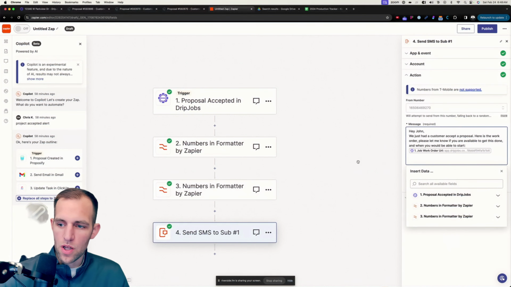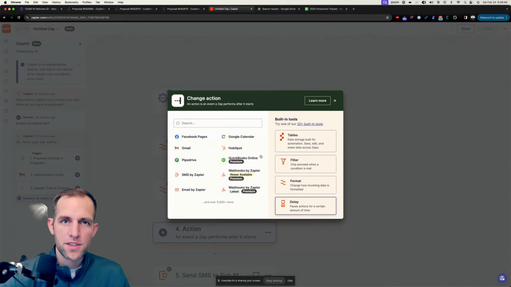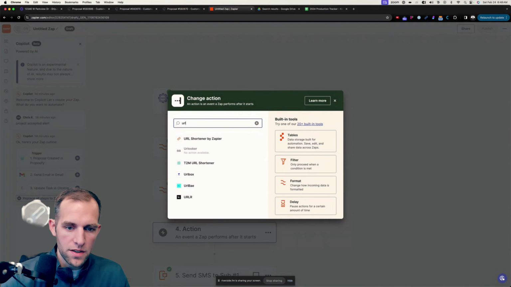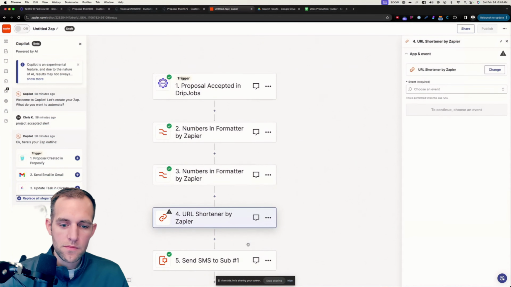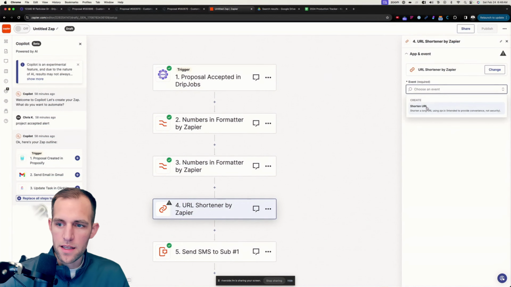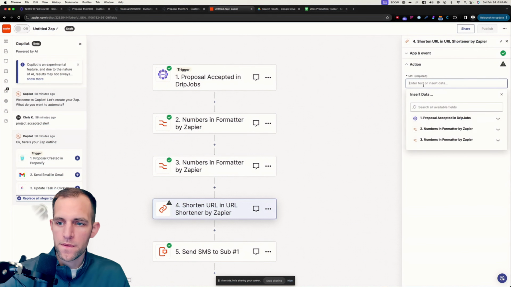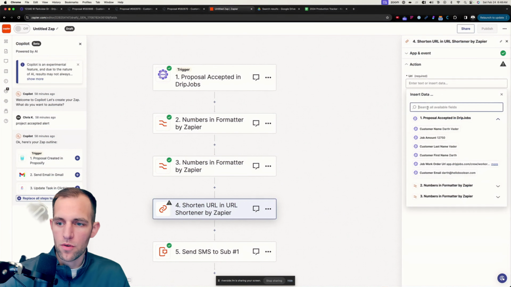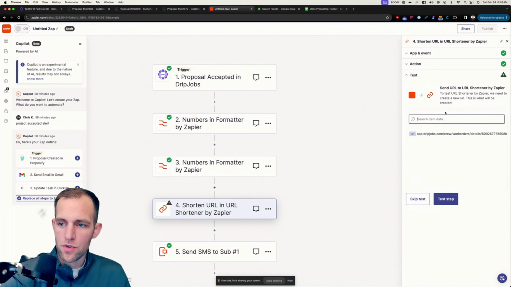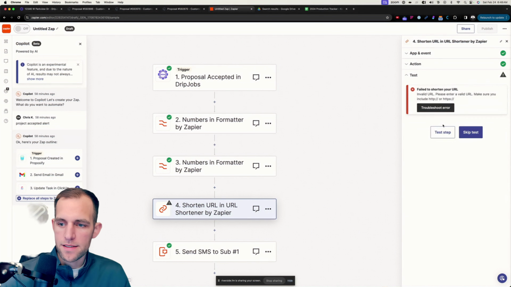It's because it's too long. So the message is too long. It's getting cropped. So what we need to do is use a URL shortener. So we're going to take the URL from DripJobs, and I can take the work order URL, throw that into the shortener, and test the step.